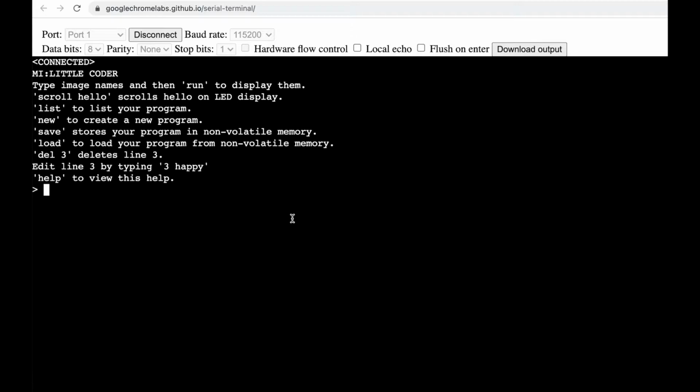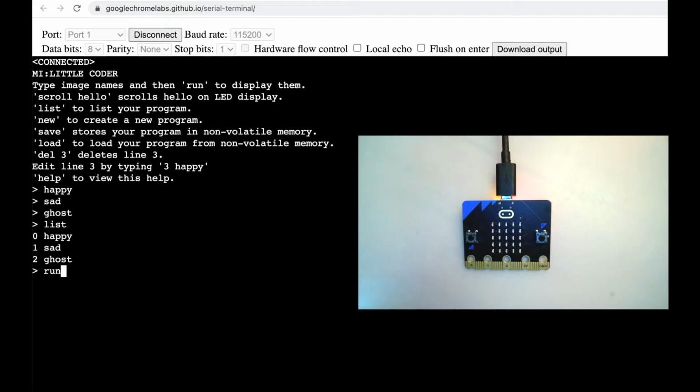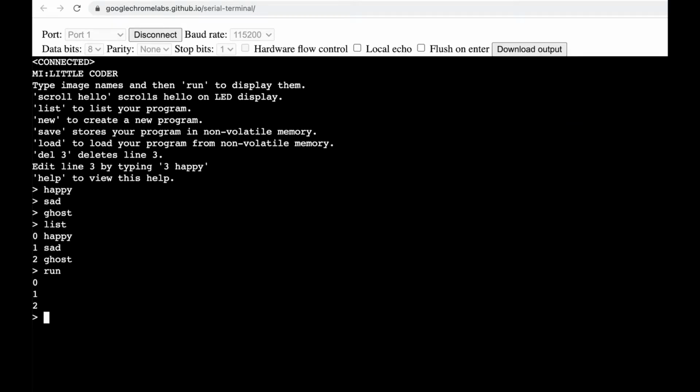At its simplest, you can just make icons appear on the display. So if I type in happy, sad, ghost, for example, and then I can list my program. So that's my set of instructions, happy, sad, ghost, in that order. I can then run my program, and you'll see on the display happy, sad and ghost appear. That's the very simplest version of the program.